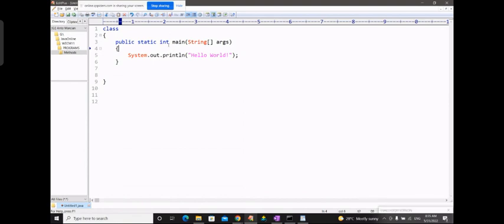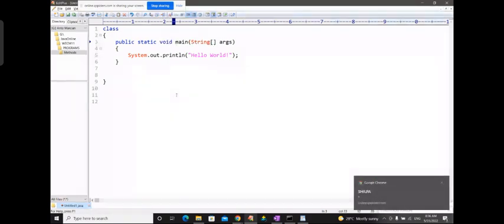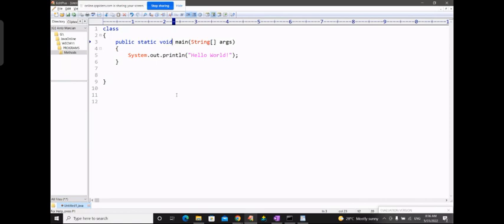The problem is it will say that the main method is not present here. Is it clear, everyone? So for this purpose, we have to use the main method as it is. The main method should not be changed at any time. Understood clearly, guys? Everyone, is it clear?